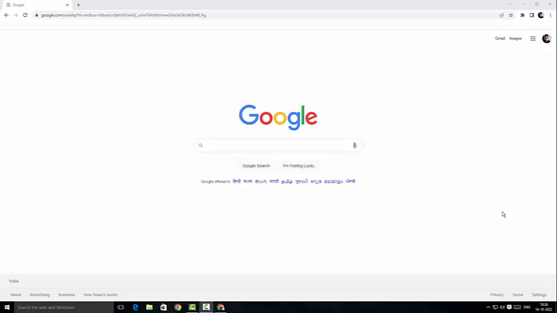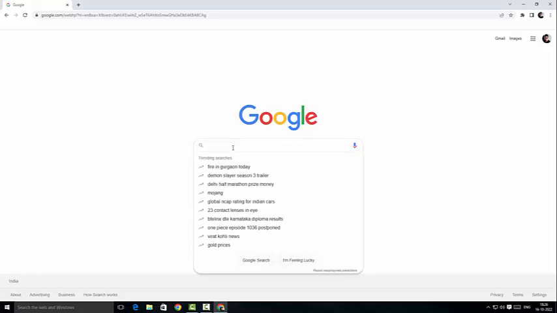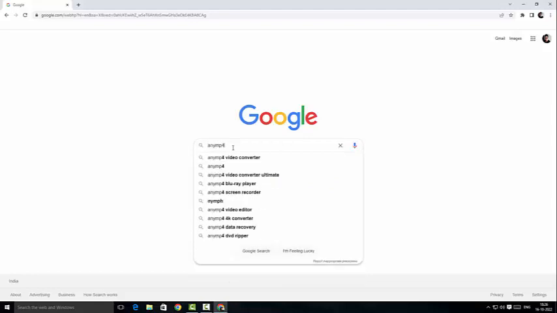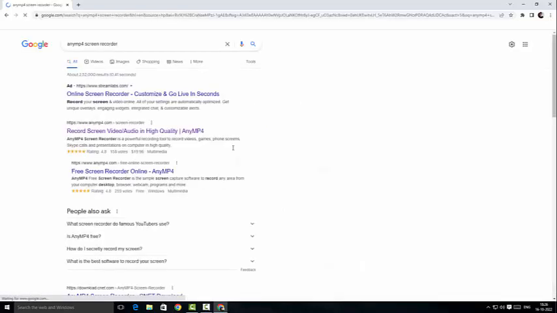Today we're gonna look at a screen recorder called AnyMp4 Screen Recorder. So without any further ado, let's get started. I'm just gonna type in the Google search page AnyMp4 Screen Recorder and hit enter. There you go. This is the website for AnyMp4.com. I'm just gonna visit the site.